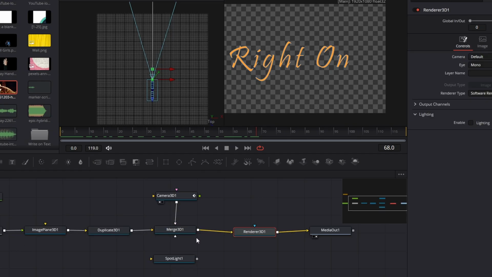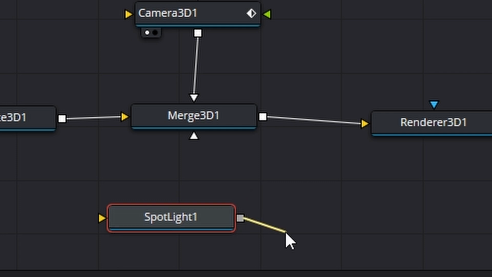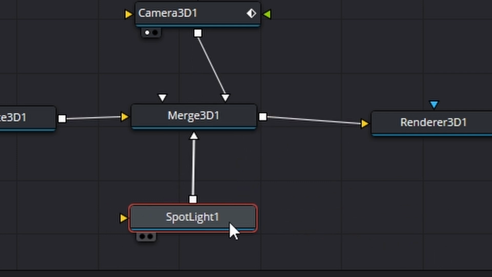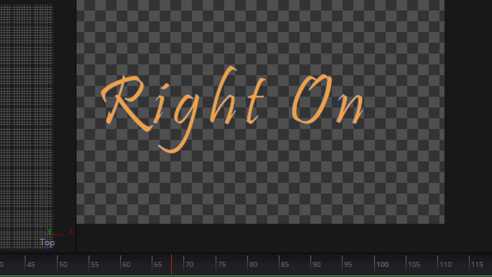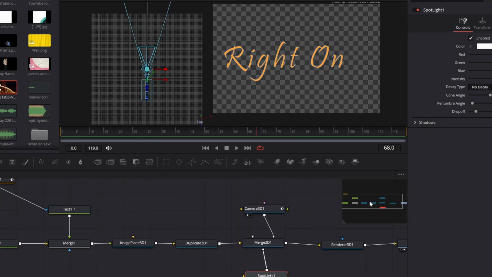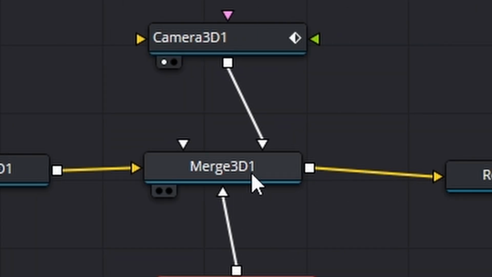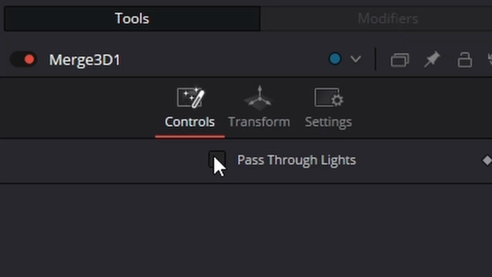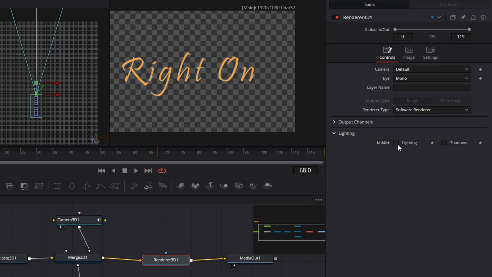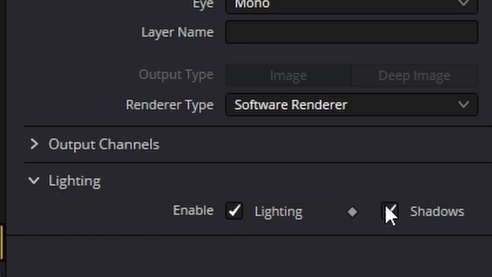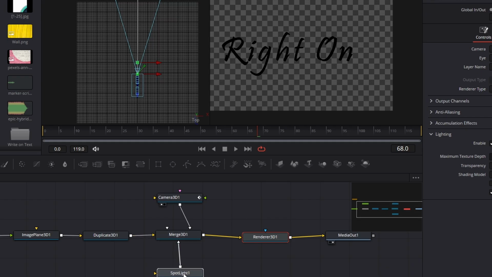Right, let's add our lights. So here's our spotlight. We're going to connect that in like that. And as you see, as soon as I put that on there, it doesn't do anything. And that's because we need to go to our merge 3D just here and make sure pass through lights is ticked just here. Then we need to go to our renderer 3D. We need to make sure that enable lighting and shadows is highlighted, and also change software renderer to hardware renderer. Your computer will like you for that.